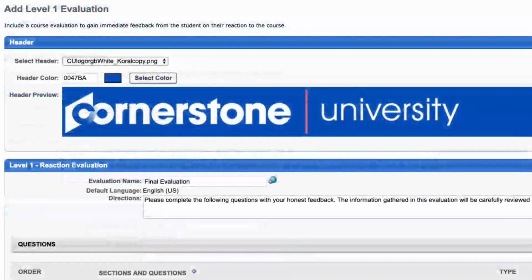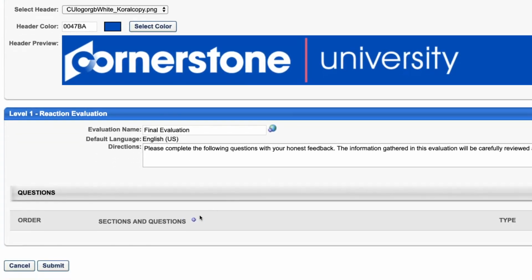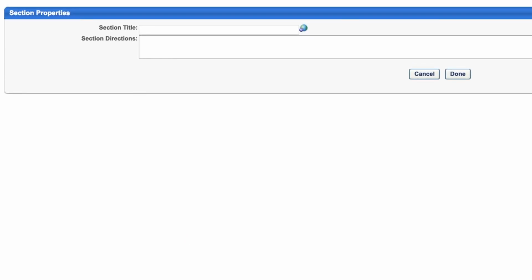The directions field is the first text that learners will see when they launch the evaluation. Use this field to explain the purpose of it or provide some instructions for completion. Create a section and add questions to that section by clicking the Add New Section icon. An evaluation must have at least one section.